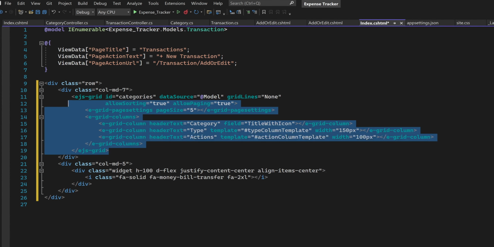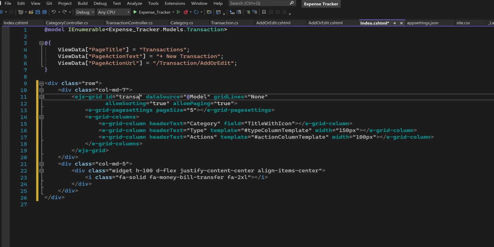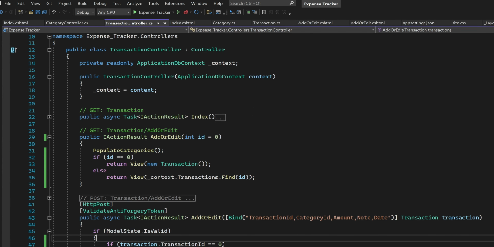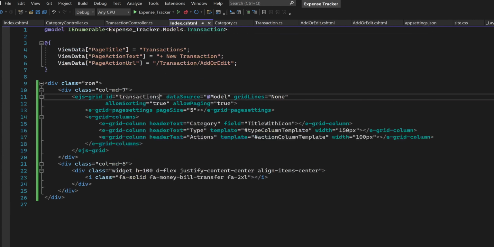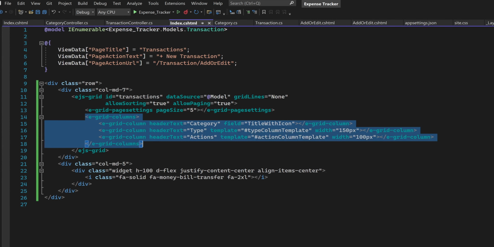Now let's deal with this grid here. ID will be transactions. Let me move this tab along with this transaction controller here. From this index action method, we are returning a collection of the transactions that we have inside the table, and we are assigning the same into this data source property. We need to show the grid as it is, so these properties regarding the appearance of the component will be as it is. Now let's modify these columns here.